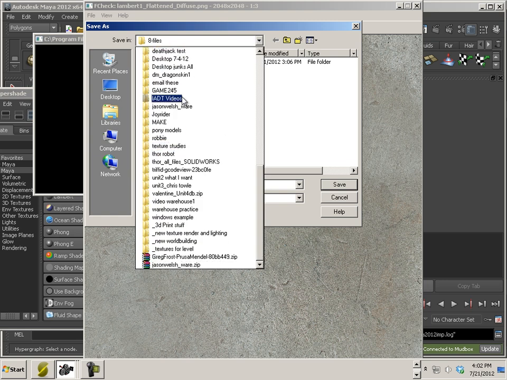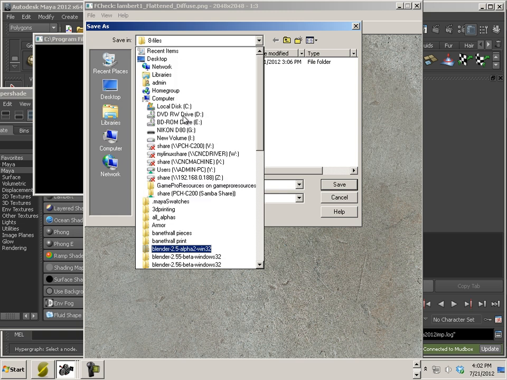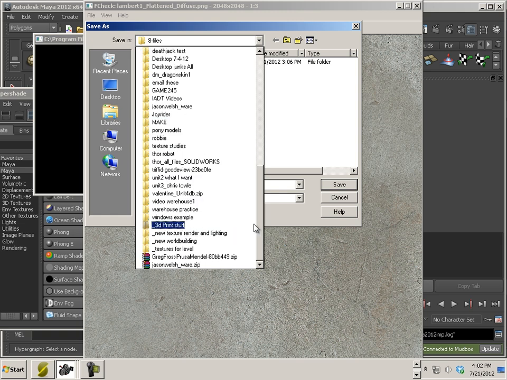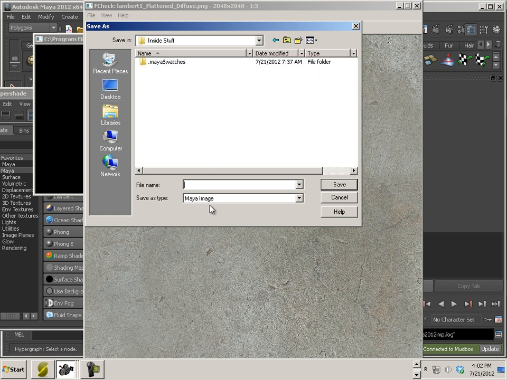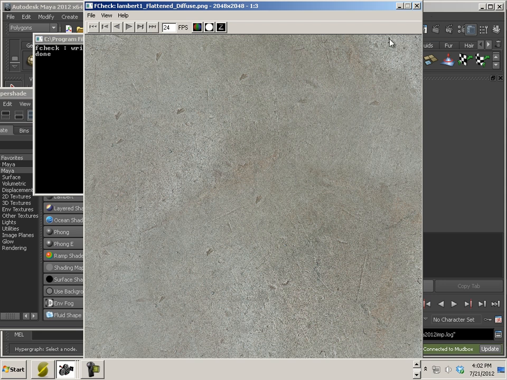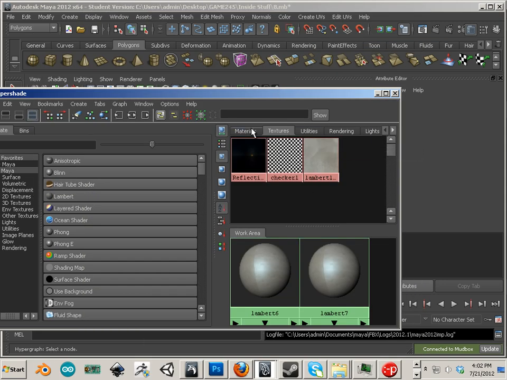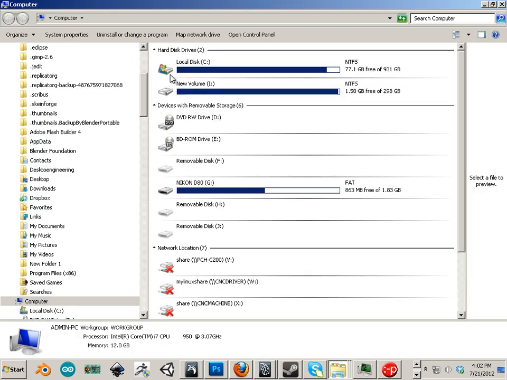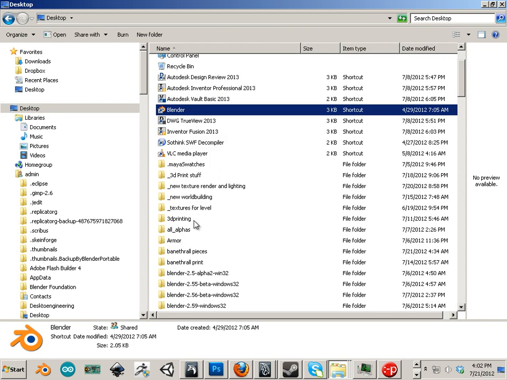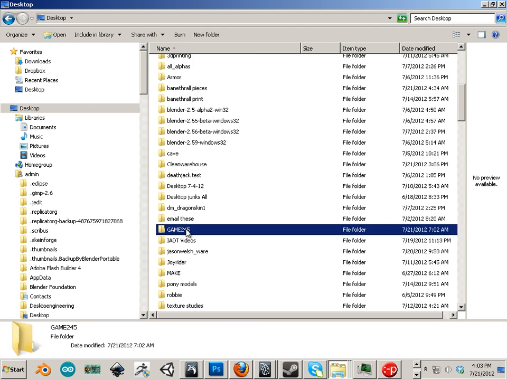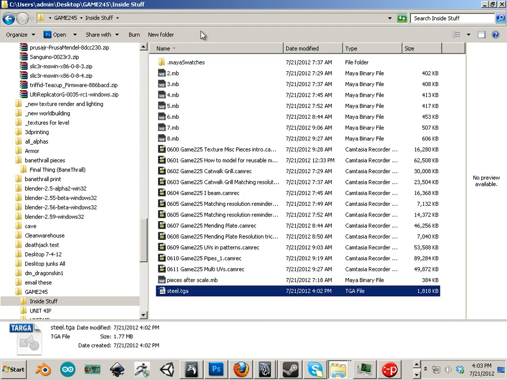Like, let's say under the class I was developing for, let's say this 245 inside stuff, and we can call this a targa file and call it steel. Okay, then we can go to my computer, desktop, so now I have a copy of that in here.